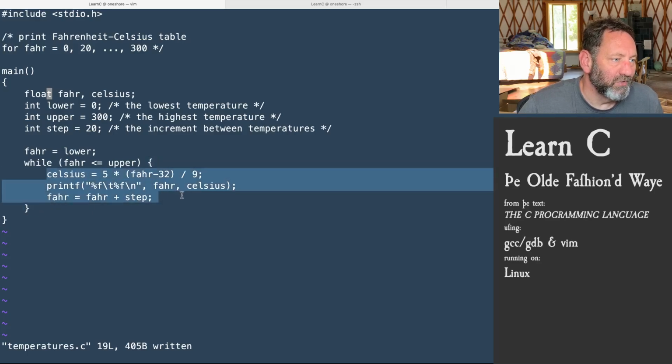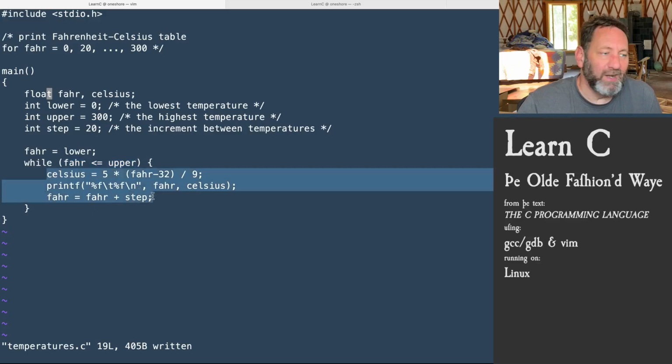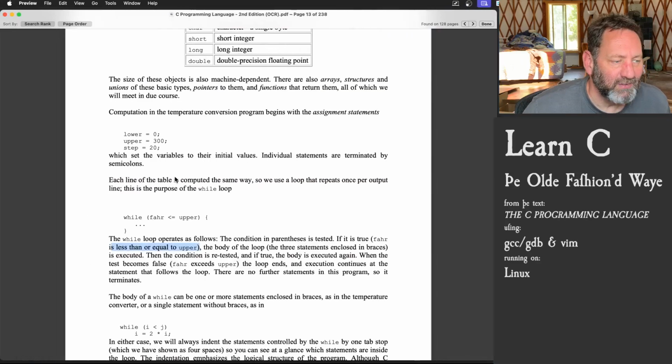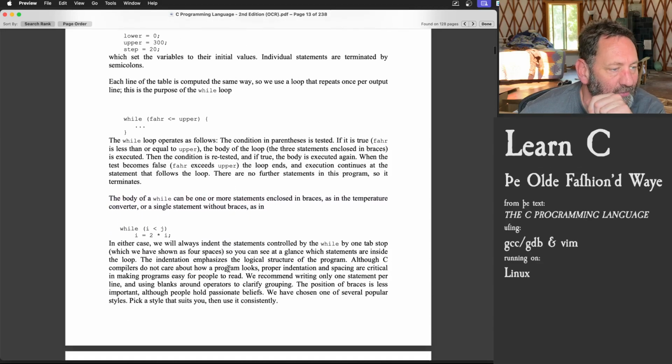Now we're technically excluding the braces, just like this expression excludes the parentheses. The parentheses denote what surrounds, right? So what's in between the parentheses is the condition being tested. What's between the braces is the block of code to be executed. The body of a while can be one or more statements enclosed in braces, as in the temperature converter, or a single statement without braces, as in while i is less than j, i equals 2 times i.